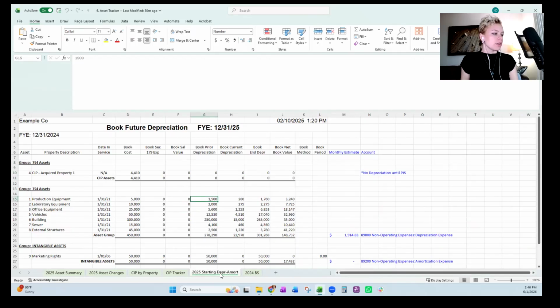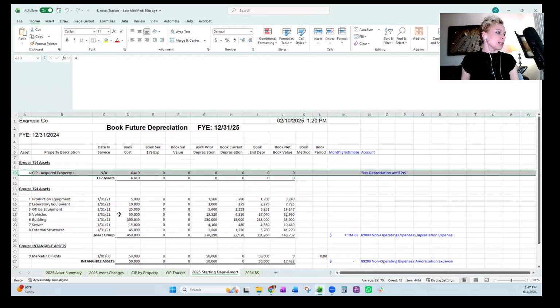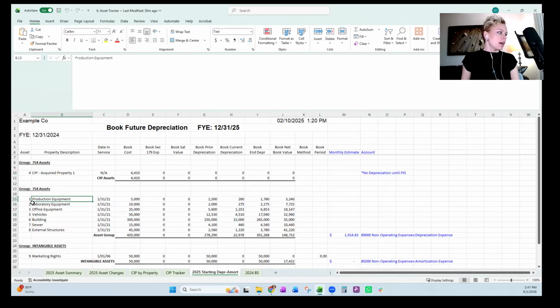Then we have this 2025 starting depreciation amortization schedule. This is just explaining how things look on your depreciation schedule and how the CIP item also looks on the schedule. Just to give some clarity, when you have assets on this schedule, you're not going to have something that just says production equipment. You're going to have a more specific descriptor, like unit for AC or AC unit, and then a serial number or something along those lines.